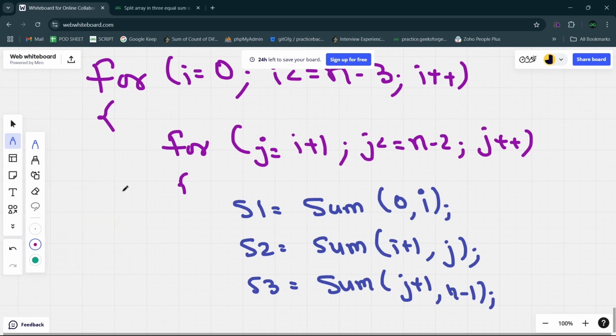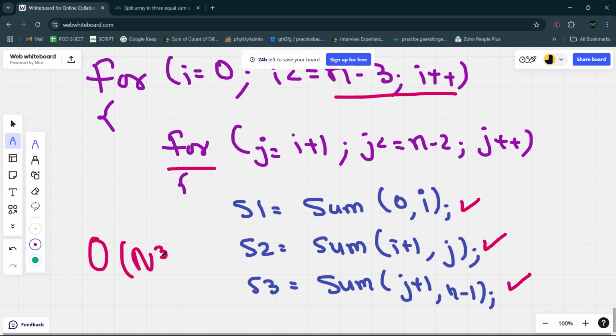So you can see here that we are taking three loops. Why three loops? Because the first loop is for the variable I, the second is for variable j, and the third loop is while calculating the sum from 0 till I, I plus 1 till j, and j plus 1 till n minus 1. The function for calculating the sum in general would take order of n time as well. So the overall complexity right now is n cube, which is very high. So we have to reduce this complexity. Can we do it better?